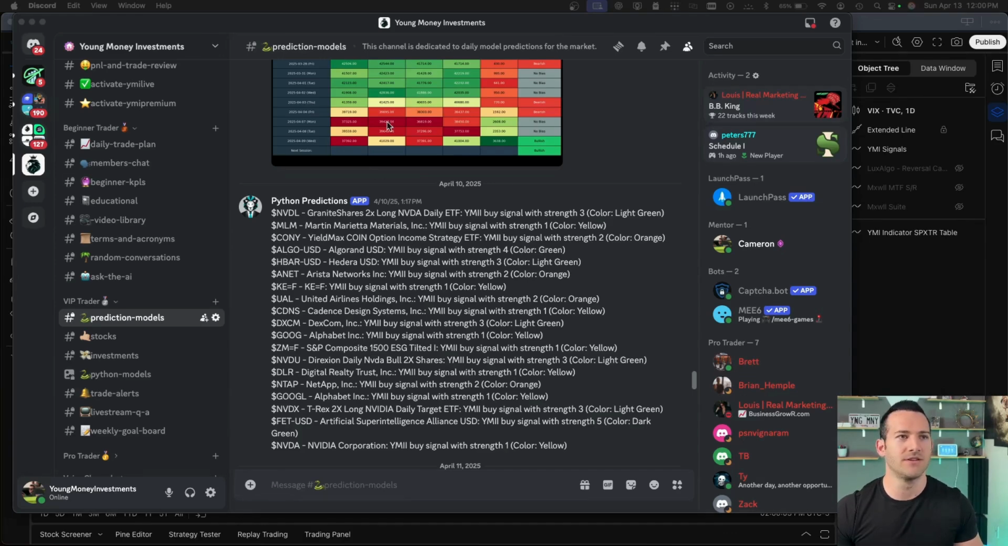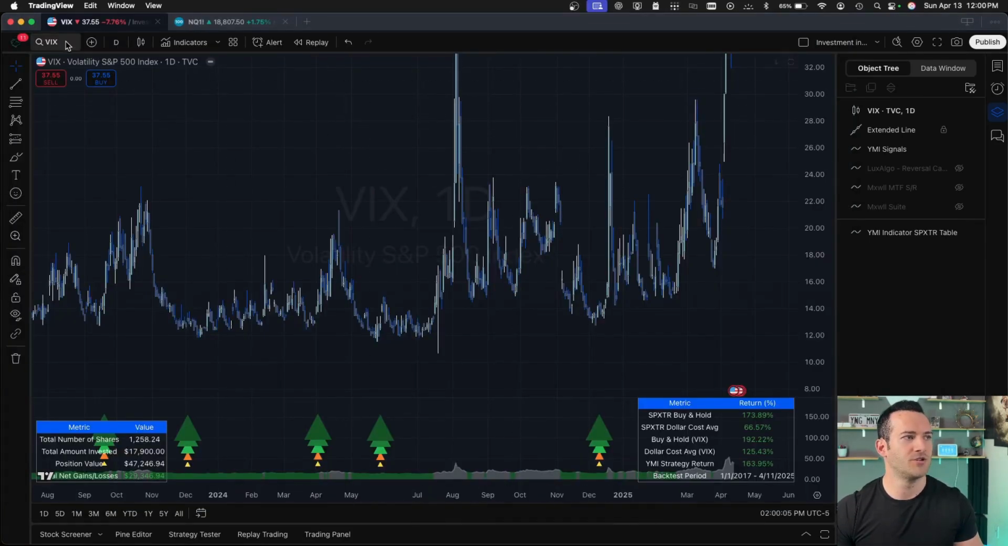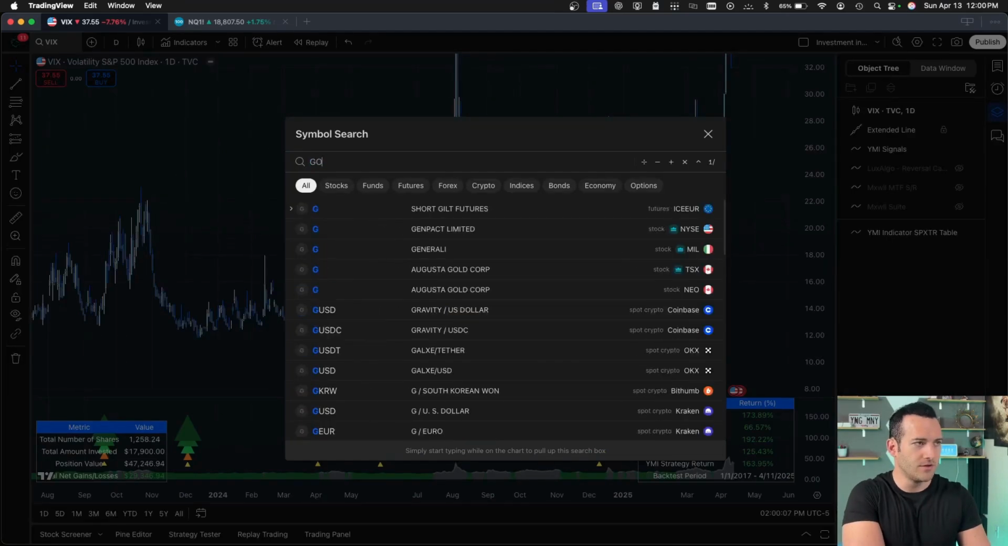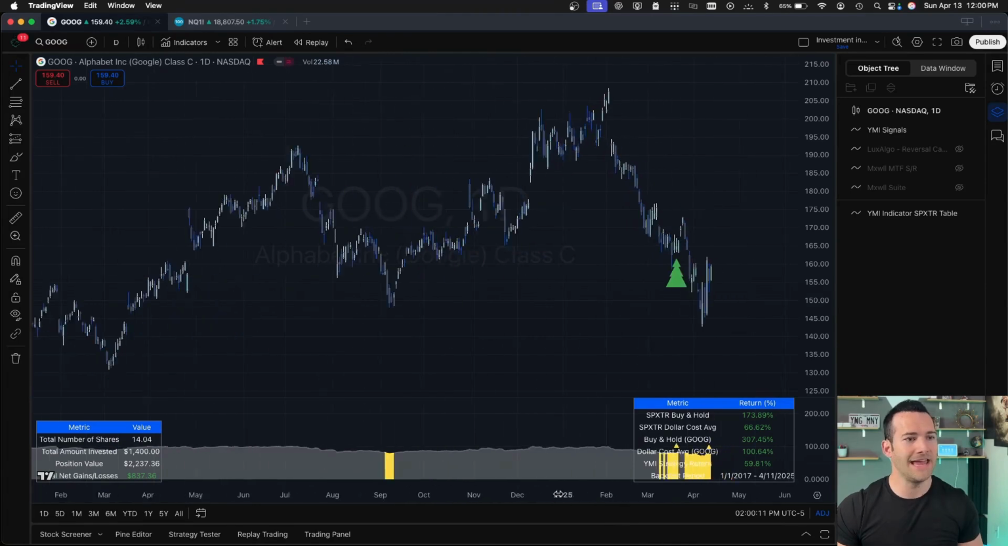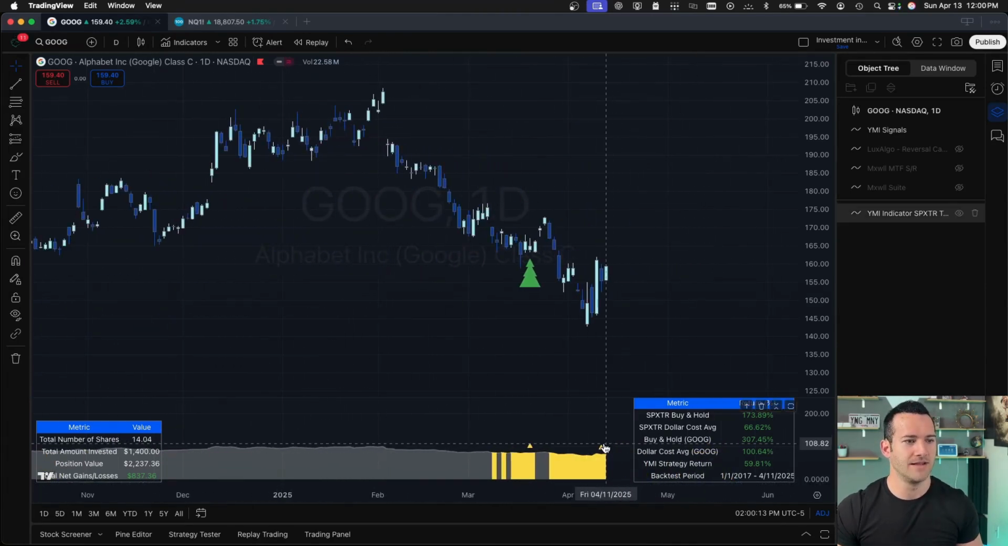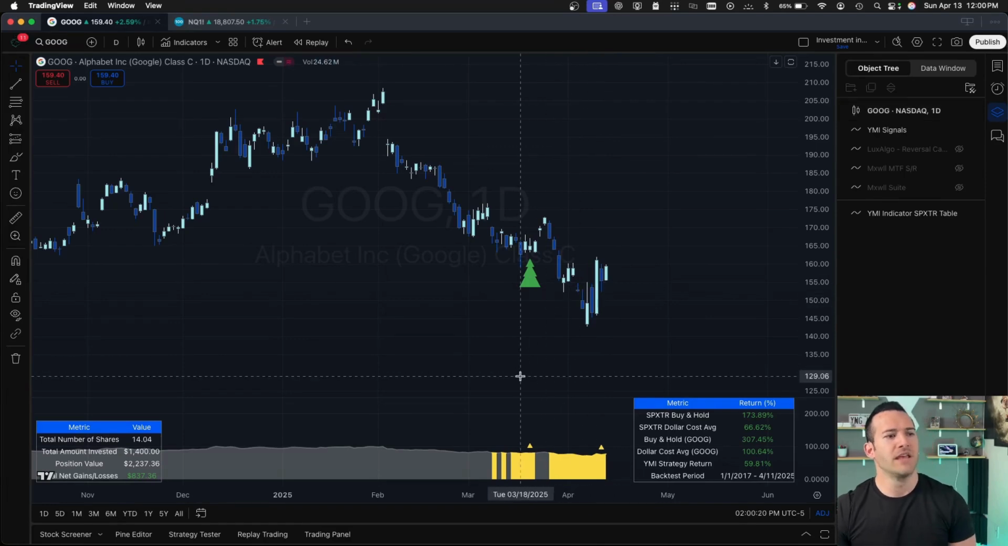Once you get those signals, you then go on to your chart here. Like we can go to Google, go to GOOG, and we'll see that there is a buy signal here recently. We got that buy signal right on the money right before us. It was Thursday, I guess. So that is the YMI indicator.